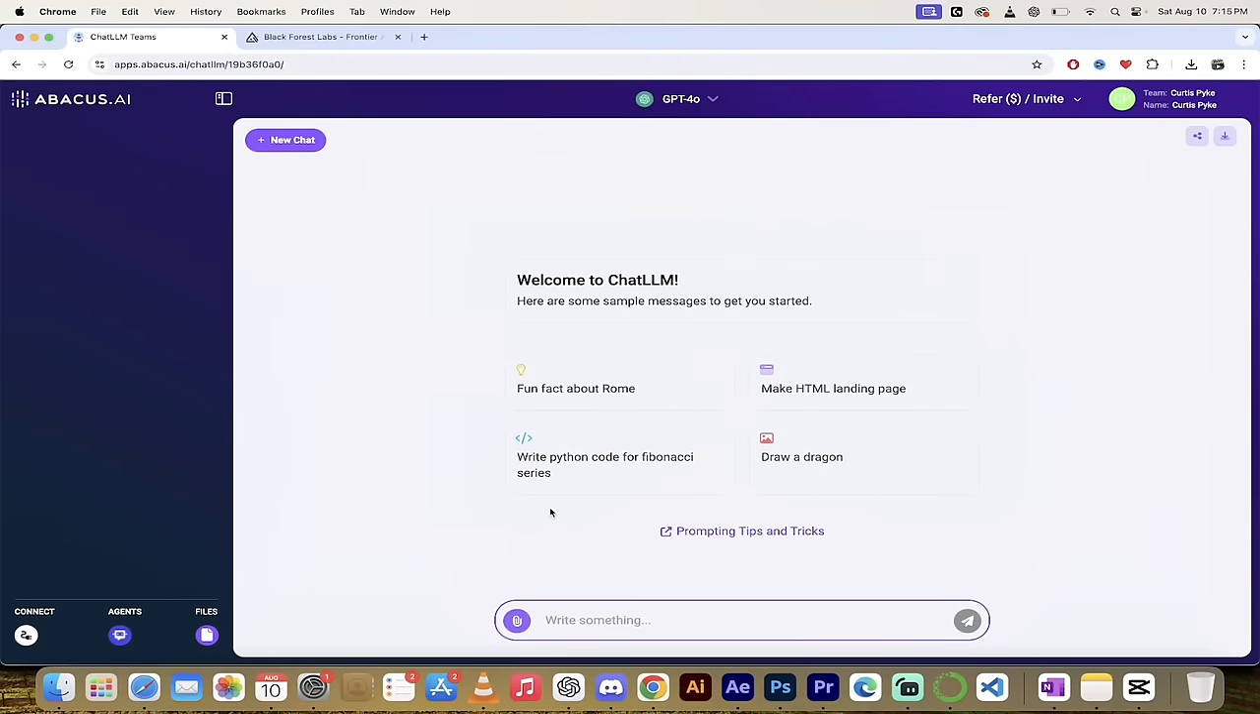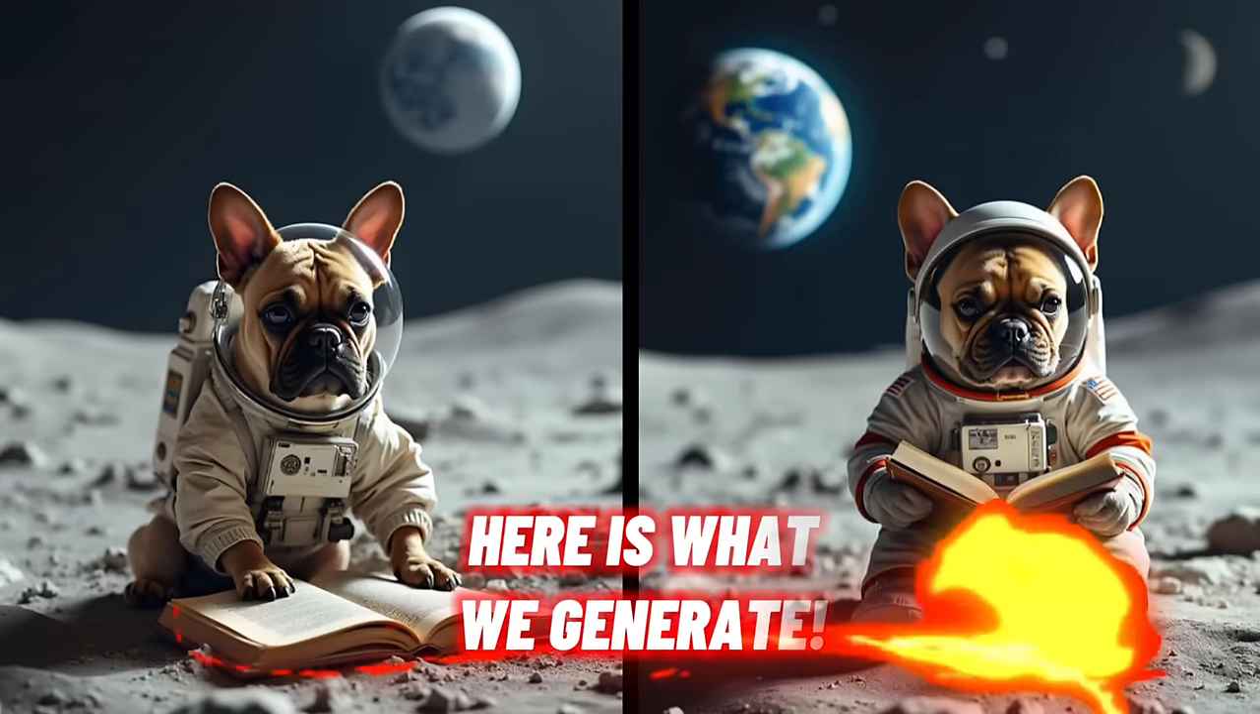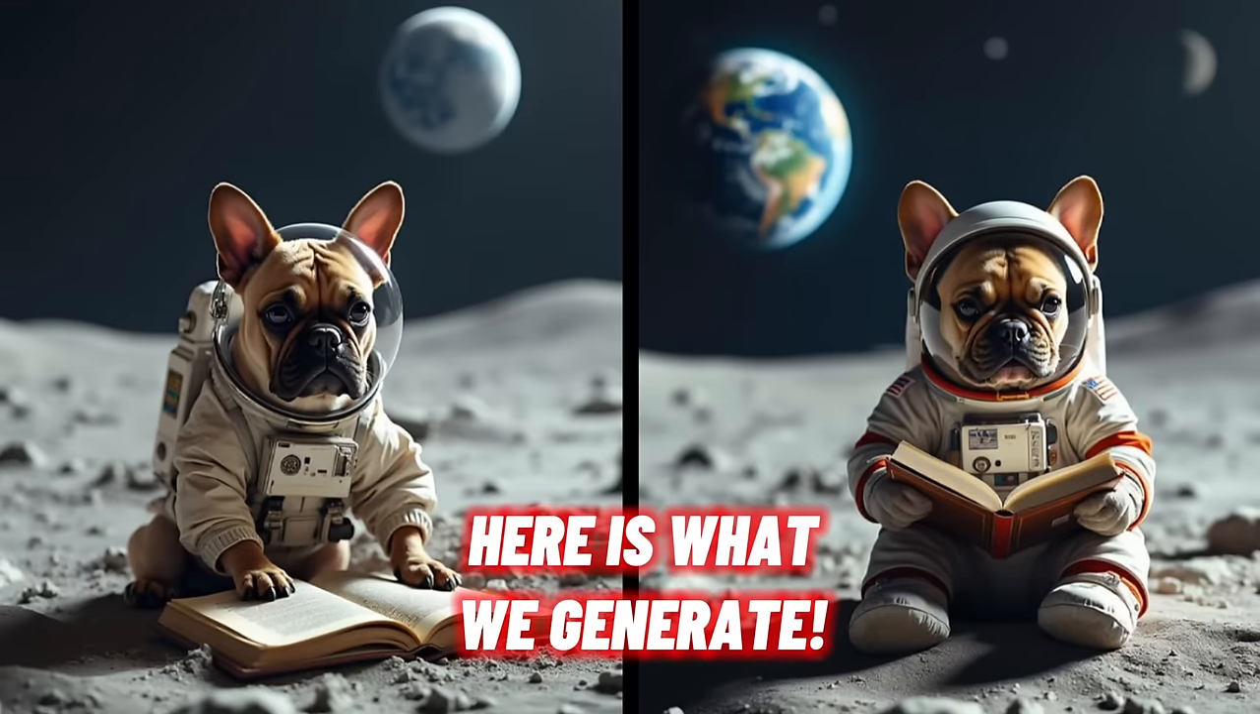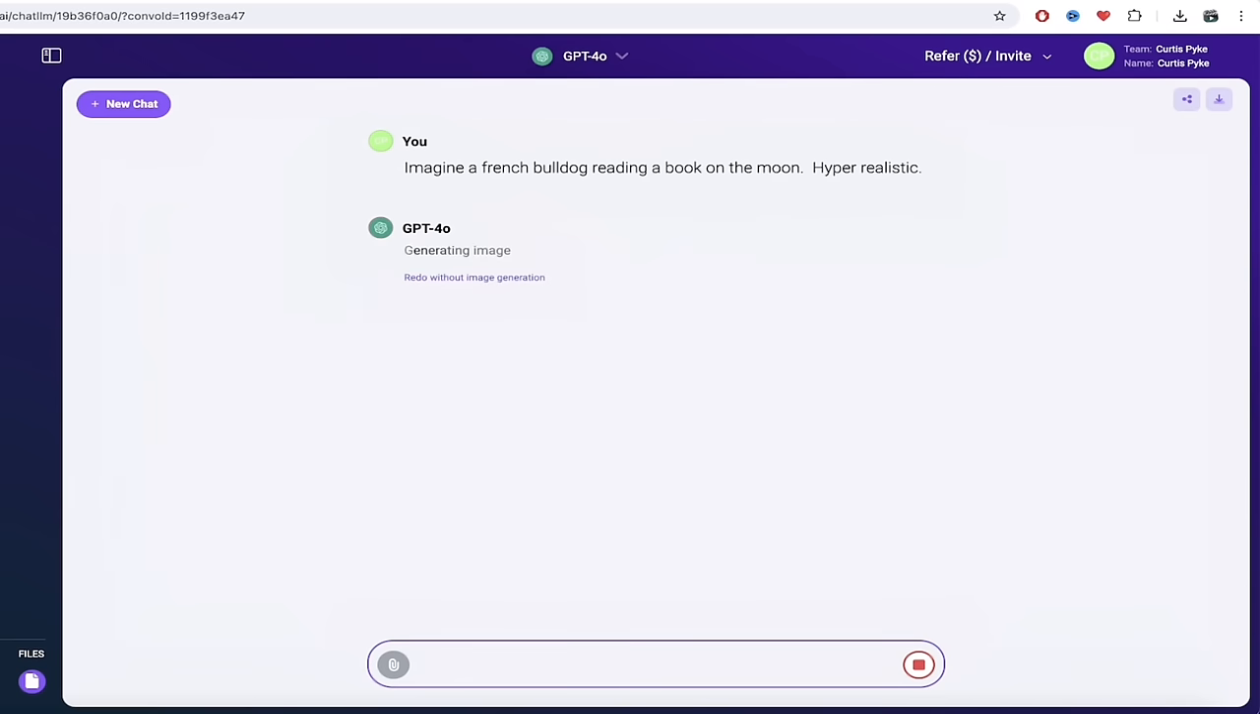All right, we're logged in, ready to go. Working with Flux in ChatLLM is a piece of cake. All you got to do is type in what you want. So I'm going to go ahead and copy in a prompt that I've got here. Imagine a French bulldog reading a book on the moon. Hyper realistic, and I'm going to hit Enter. That is literally all you need to do.